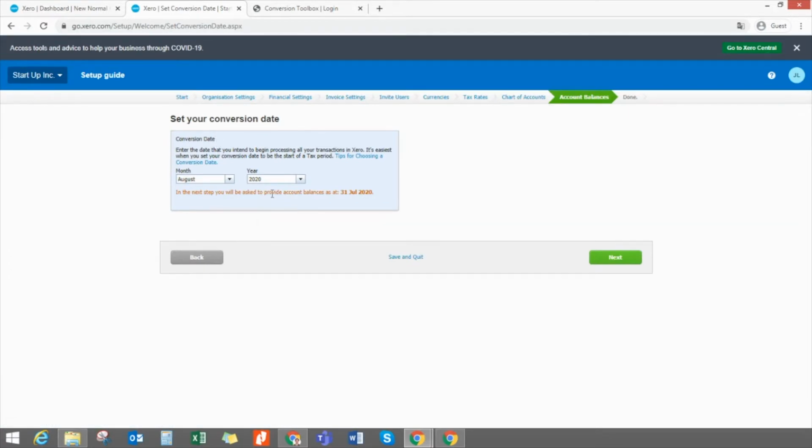Alright, for the conversion date, my suggestion is always to choose the beginning of the financial year. In this case, for the conversion balances, you need to have December 31, 2019, and the conversion date that I set up here is January 2020. So even though you are going to use Xero in the middle of the year, I would suggest that you still use the beginning of the financial year as your conversion date. Then click next.